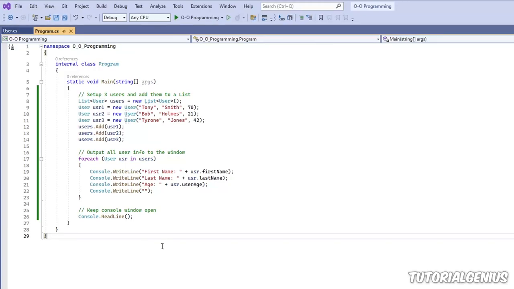So let's talk about object methods now. Here I have a sample application. What I'm doing is creating a new list here. Then I'm creating three users. They all have unique information here. For example, Tony Smith is 70 years old, Bob Holmes and Tyrone Jones.